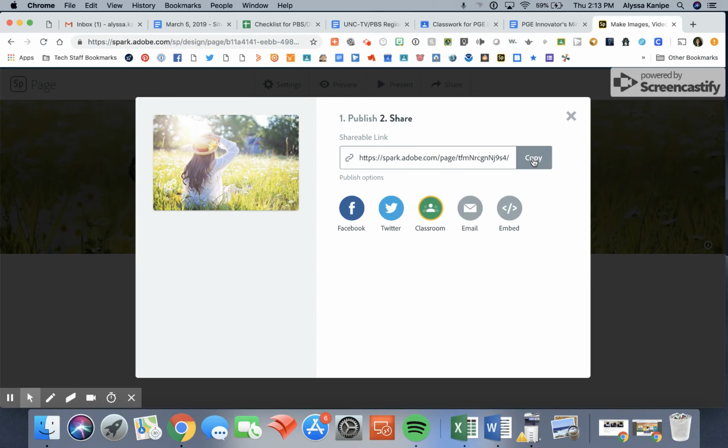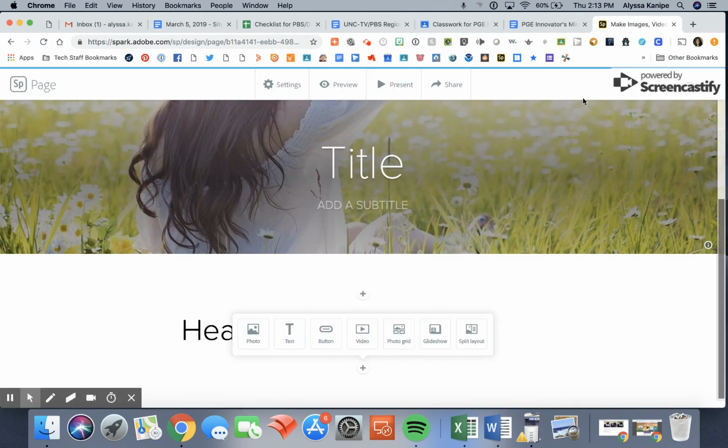So that's fine. Each time you update this, like if you were doing this for a class website or something, when you update it, you just go back and republish the link and it'll update it. It doesn't change the link, it just refreshes it. So that's what you'll need to do. Alrighty, sounds good.